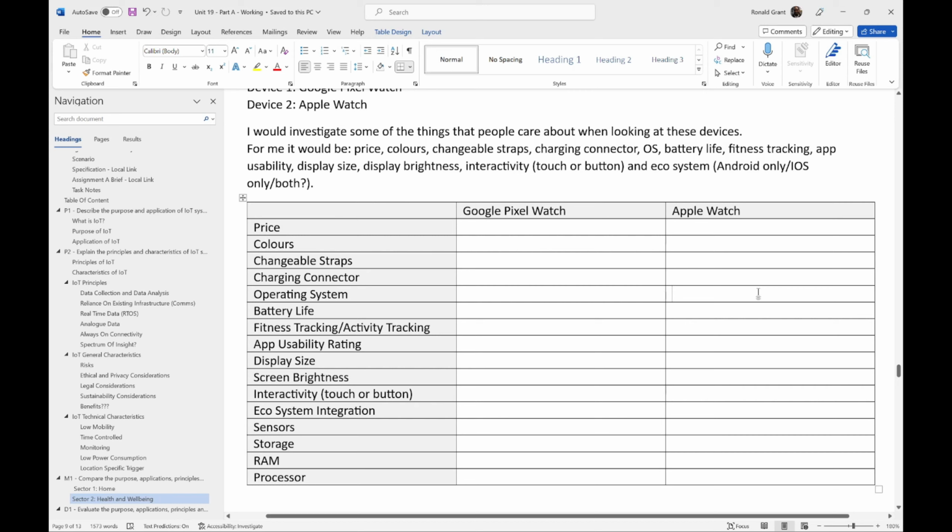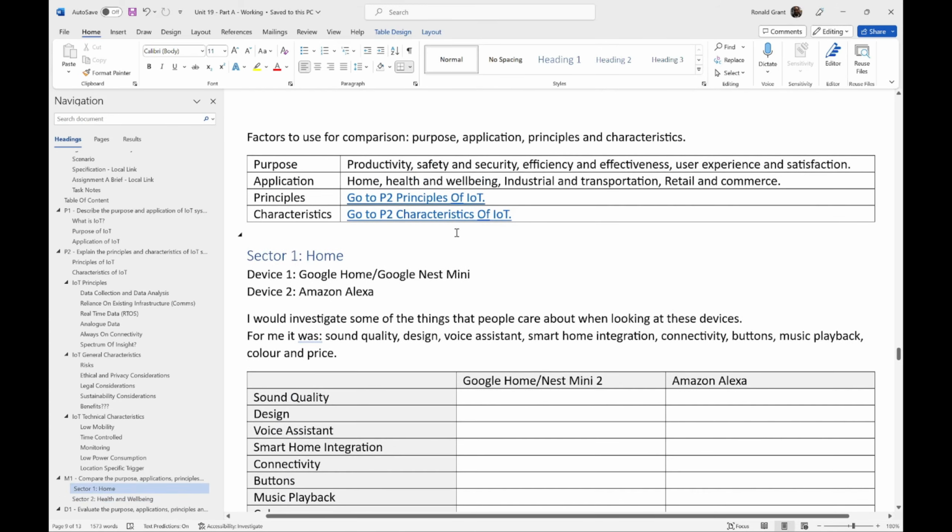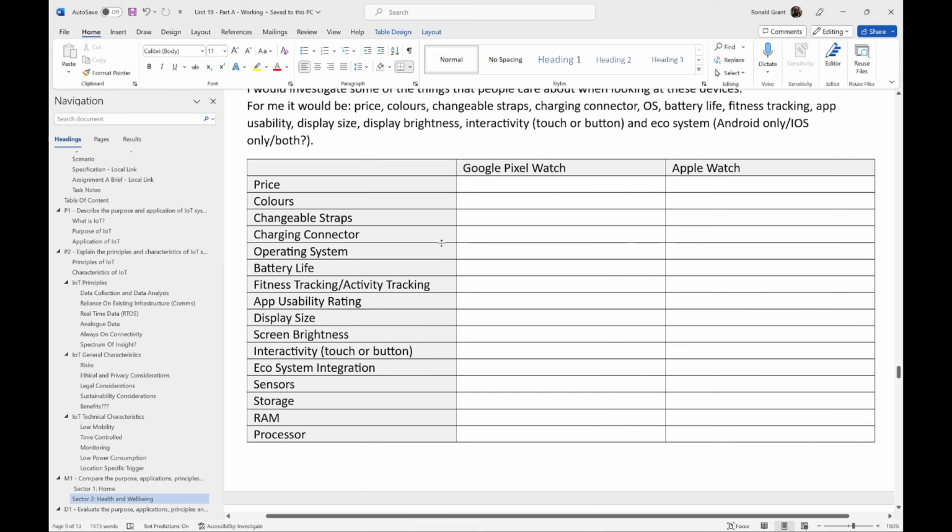I don't know what it's called for Apple, but the point I'm trying to make here is that whatever devices you choose, you simply go over them, do some investigation on the things that people care about when looking at these devices. That's number one. You also link it back to purpose, application, principles, and characteristics. Now, a characteristic of the smartwatch would be obviously the color, the RAM, the storage, the sensors.